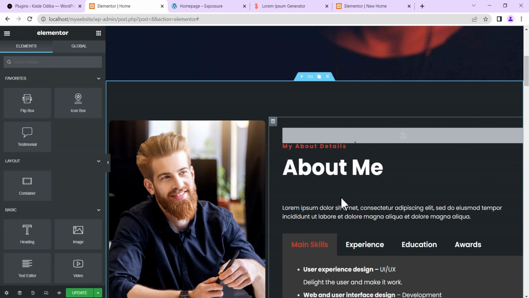So what this feature does is that with this feature you can copy containers and widgets from one particular website to an entirely different website. But for this feature to work for you, you need to have the recent version of the Elementor plugin, that is the Elementor Pro plugin, on both websites to ensure that this feature works perfectly well for you.